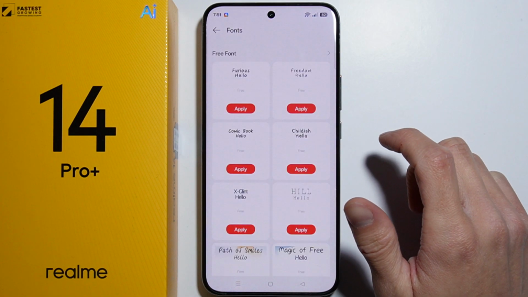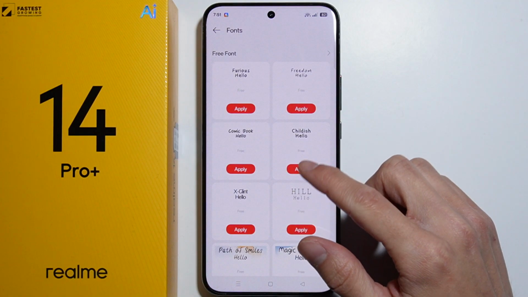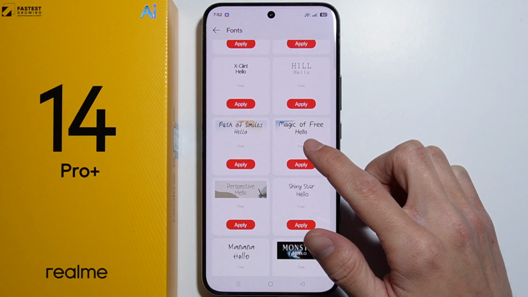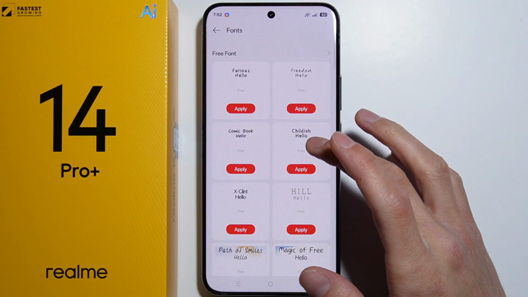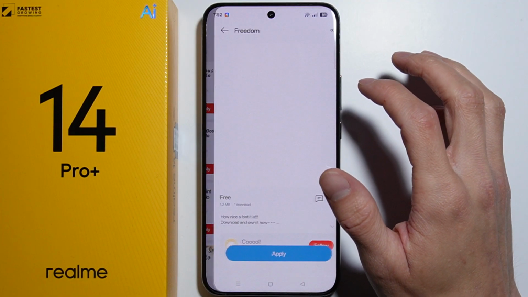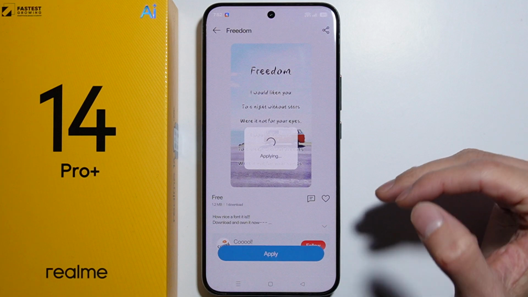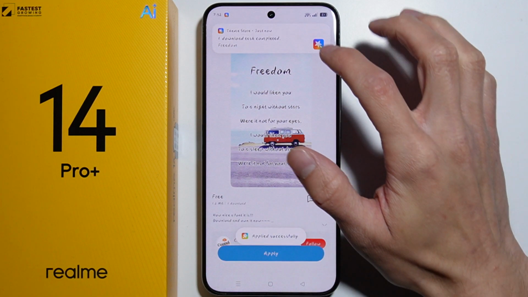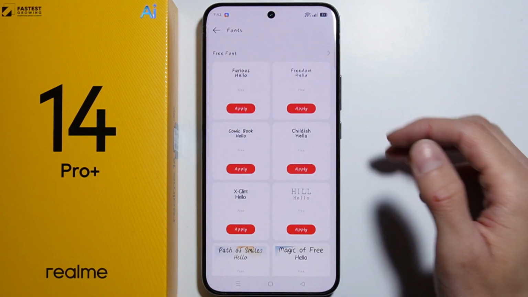As you go in there, you will be forwarded into the application theme store, I believe. And as you find some font and actually download it, you have to simply select any font and press apply. This font will be downloaded right now, and it actually applies by default.